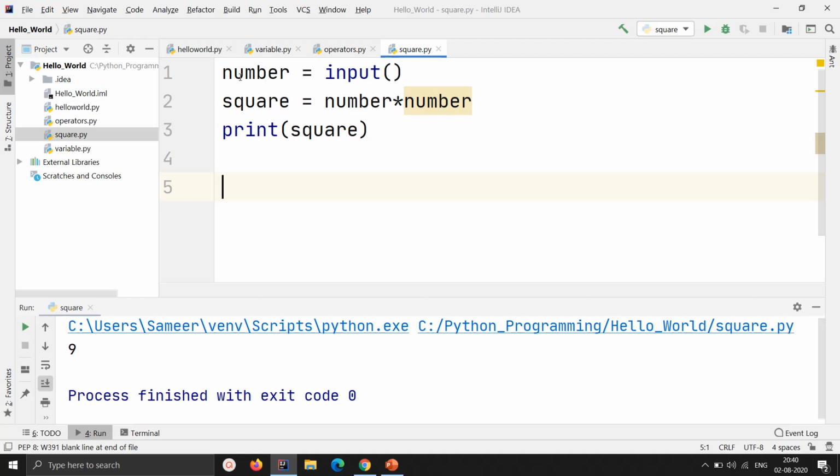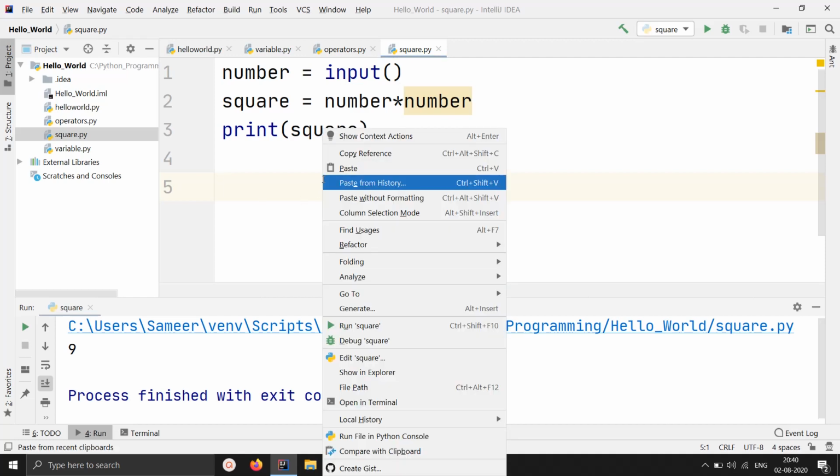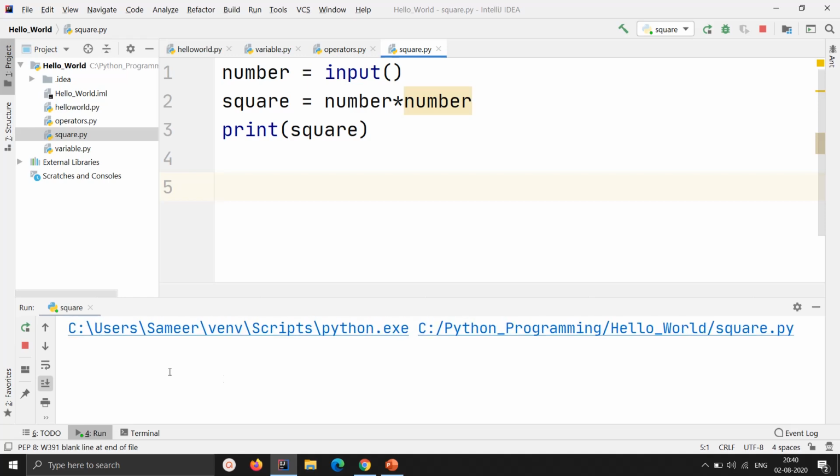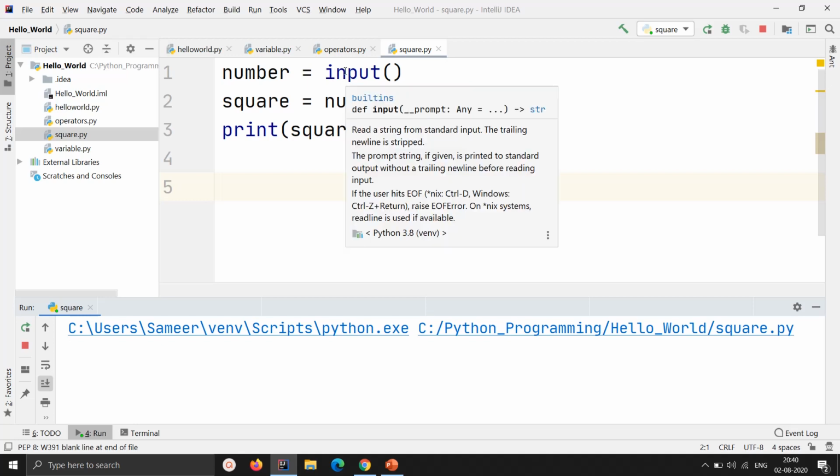Right now if I do only this much, let us see what will happen. If I run this code, as you can observe, the output window is not showing anything. It is actually waiting for the input from the user. So I'll have to give some input.